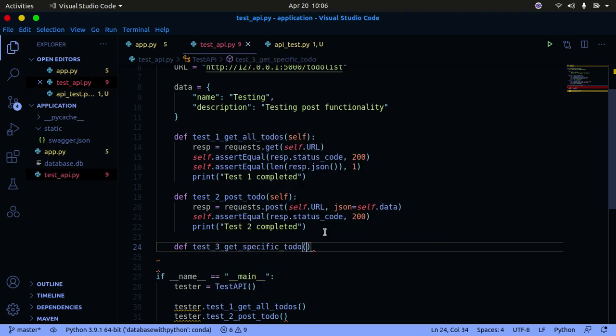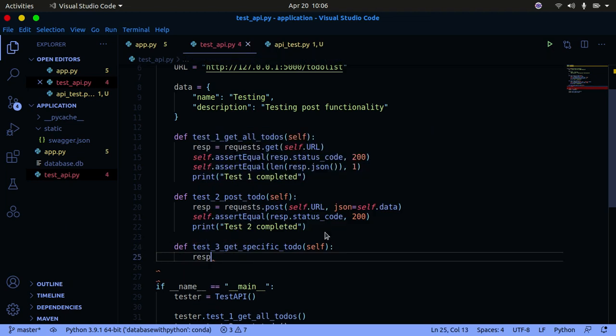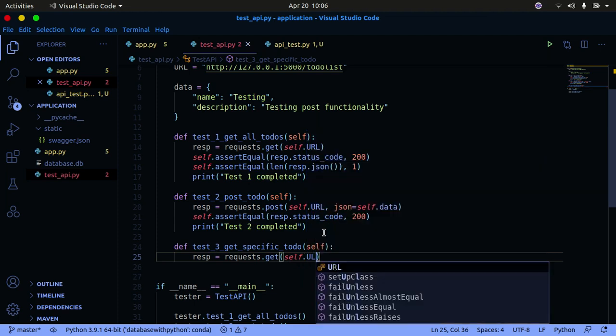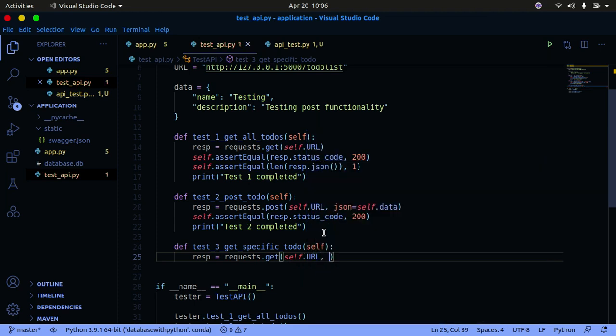We're going to get specific to do, and you're going to pass in self as usual, and then we're going to get a response. This will be request.get, right? Because we want to get something. So self.url, and then you're going to add something to this URL. So we're going to say plus this /4. So let's say we want the post with an ID of 2.